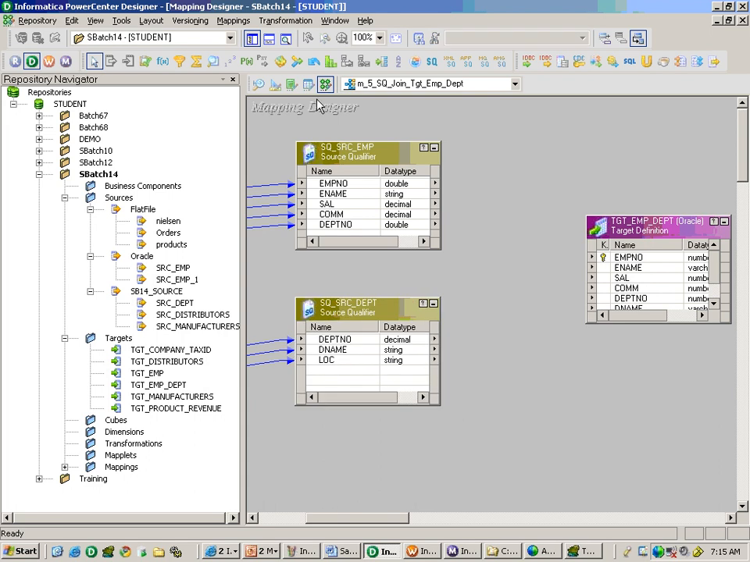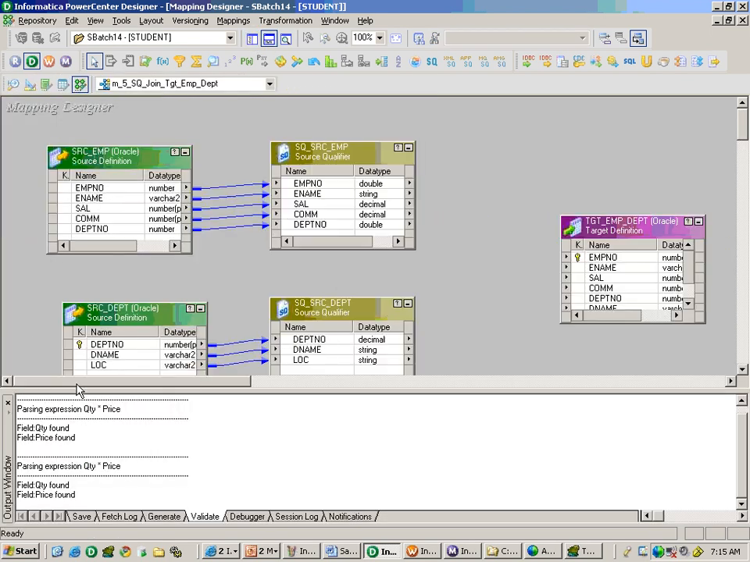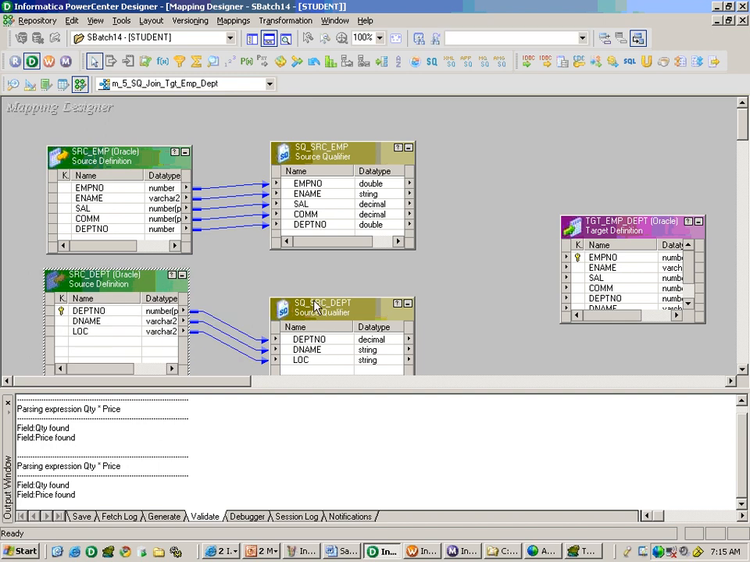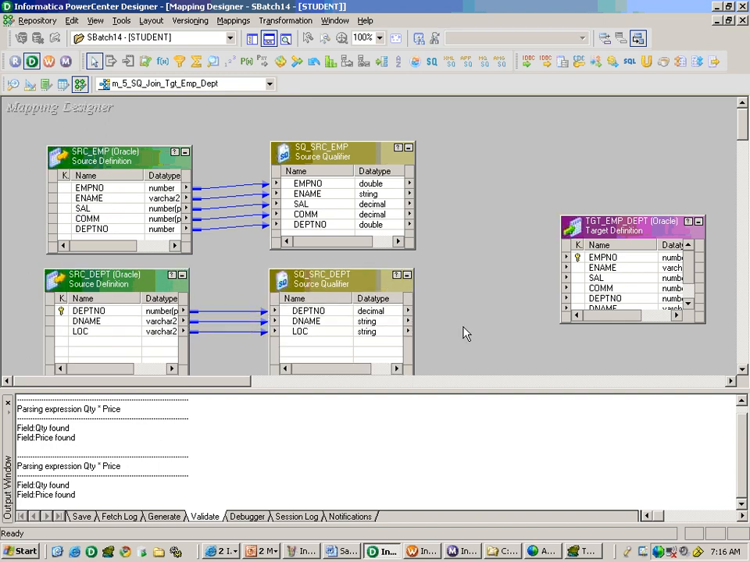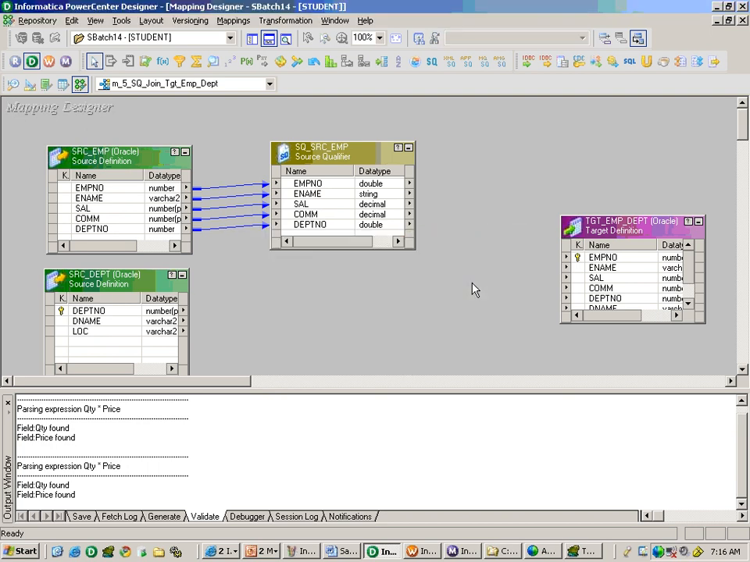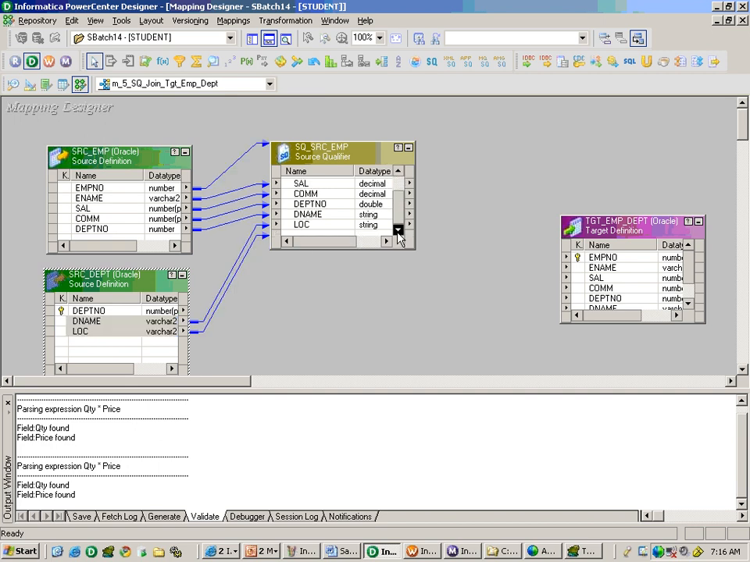So you have a relational source, and you can join them in a single source qualifier. How to join them? Delete one source qualifier. Department name and location will come from one source, so I put it in this. Now how to join in a source qualifier transformation? It is in the properties.